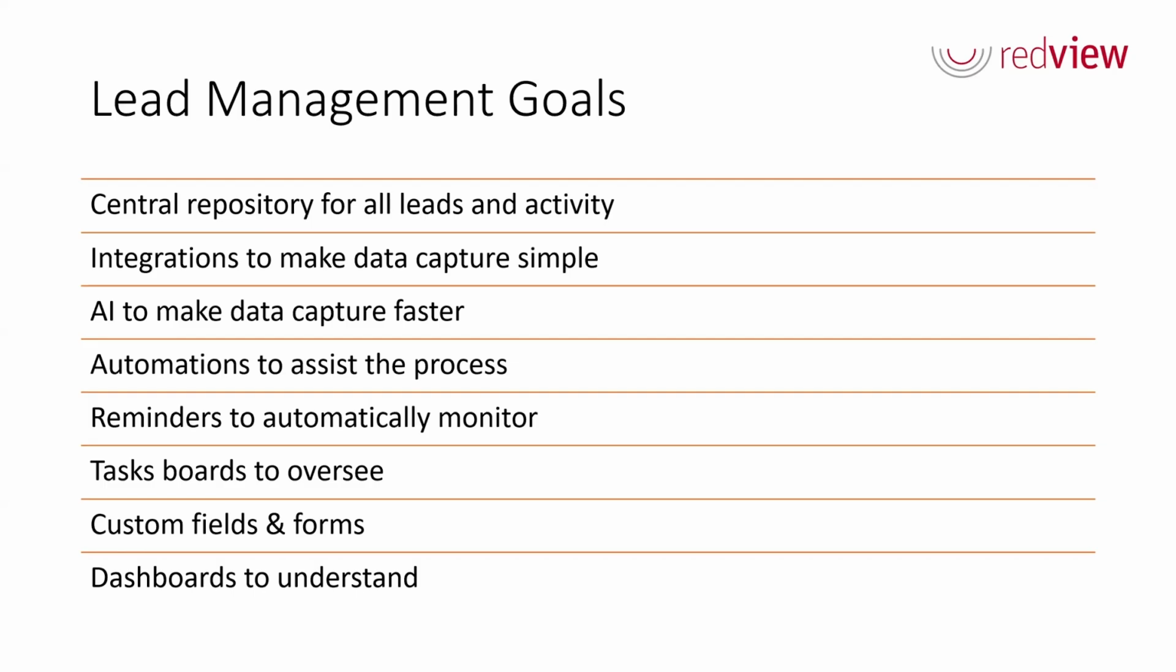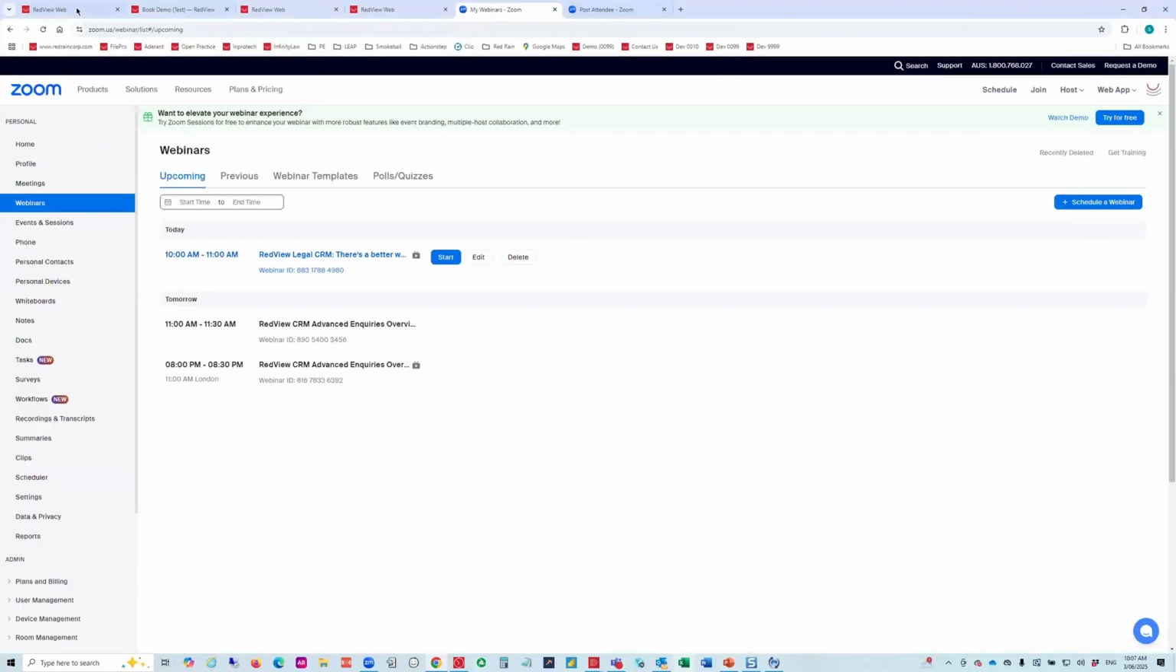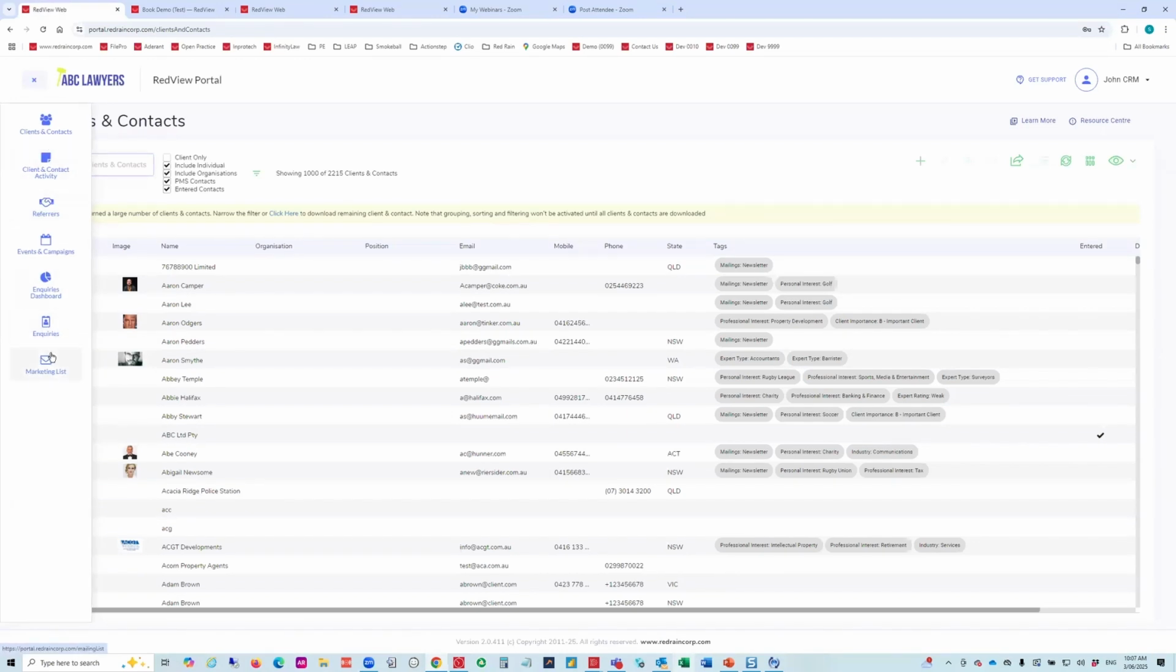So let's have a look at now the software. So I'm running the system in full. This is the full enterprise edition with all the functionality available. Lead management only covers inquiries and events and campaigns and the inquiries dashboard.